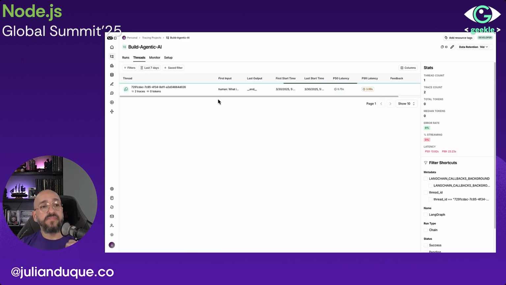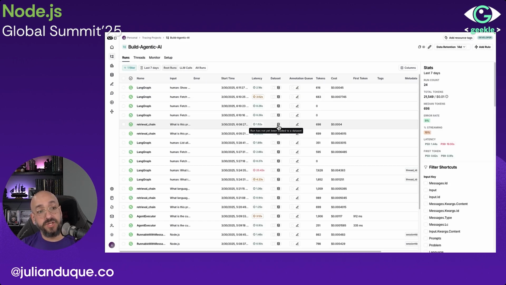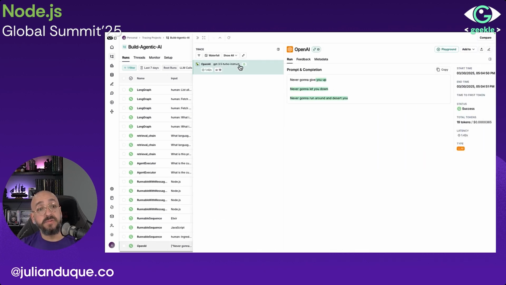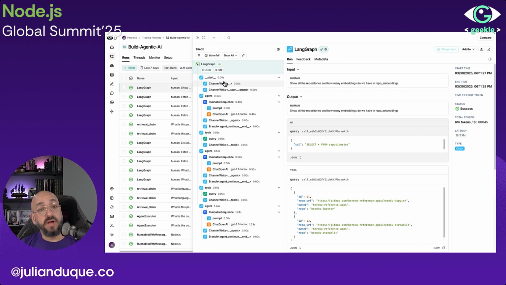LangSmith is a very interesting tool that you can use to debug LLM operations with LangChain. And here we can see all of the different calls that we perform to our LLM, and it's telling us the input, if there is an error, what was the latency, and the number of tokens and the cost of that operation. And from the very basic, which is the autocomplete, to the last one, which is the MCP call.